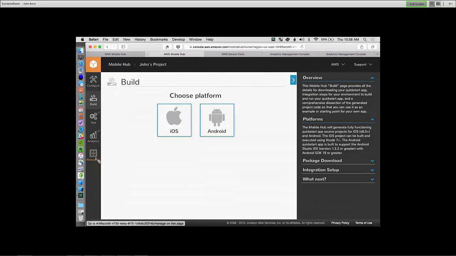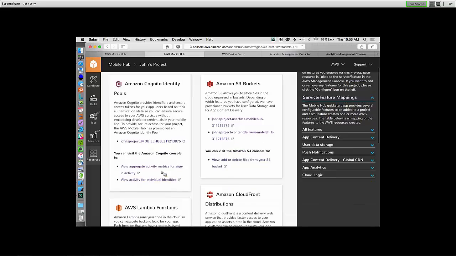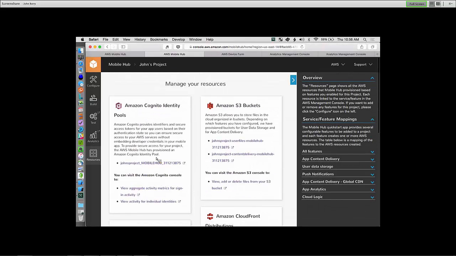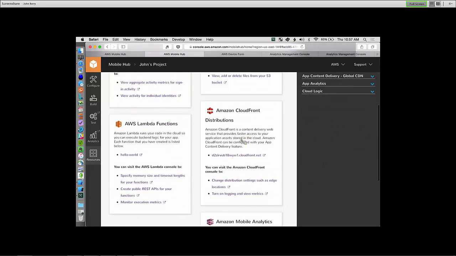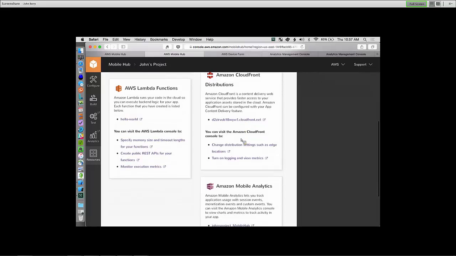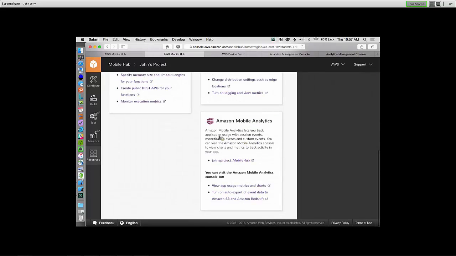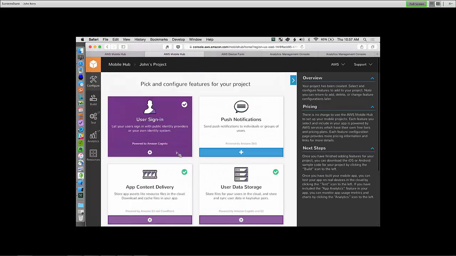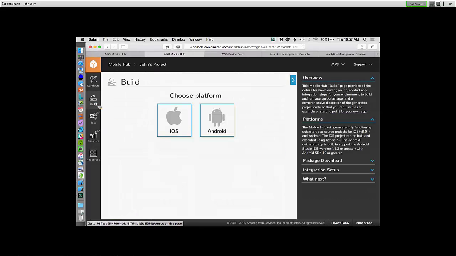And then finally, I teased resources before, but I didn't talk much about it. But let me show you what resources is now that I have selected my features. Resources is the backend that is giving me the endpoints and the specific identities, the Amazon Cognito identity, the Amazon S3 buckets, CloudFront distributions, and so forth. All of this is the data that backends what I have selected in my features here. Very useful. So let's go into build now.